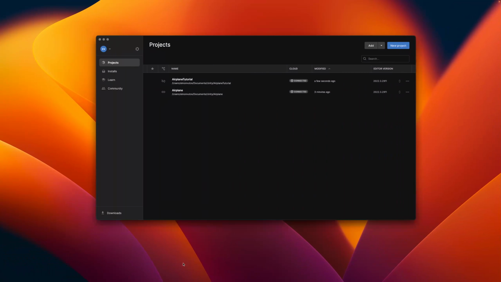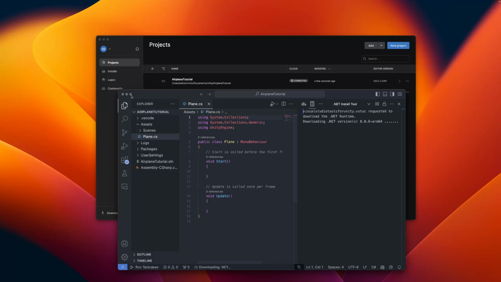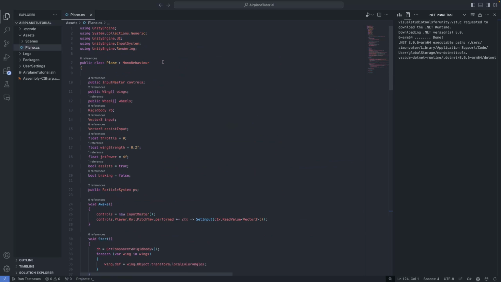So I'm not actually going to code the whole thing right now, I'm just going to paste it in and then explain what it does. I think that's much quicker. So this is the plane script. You can find it in the GitHub link below.